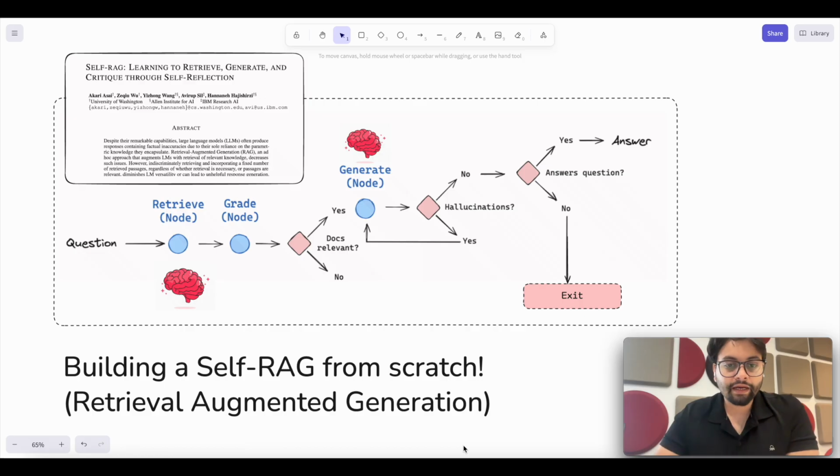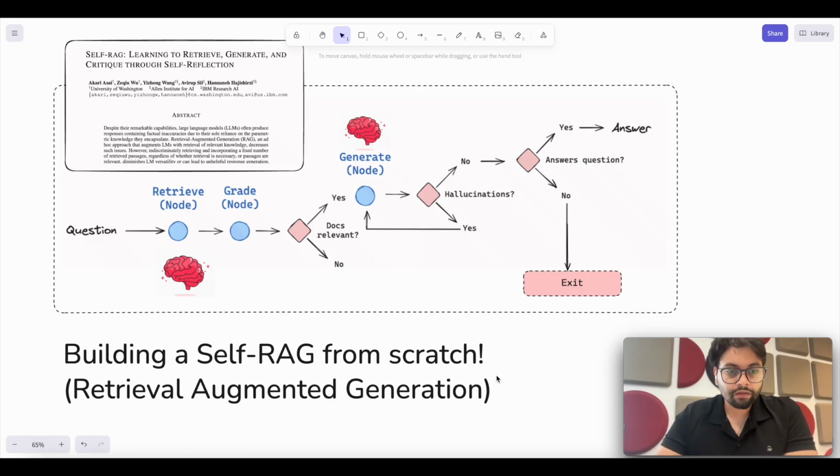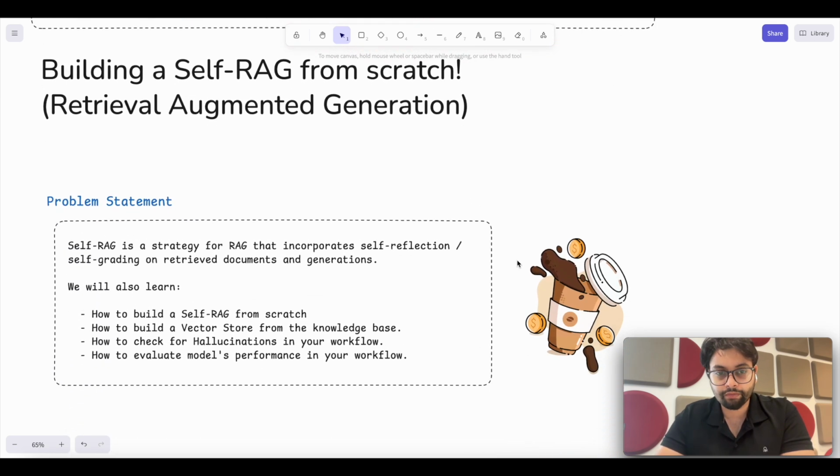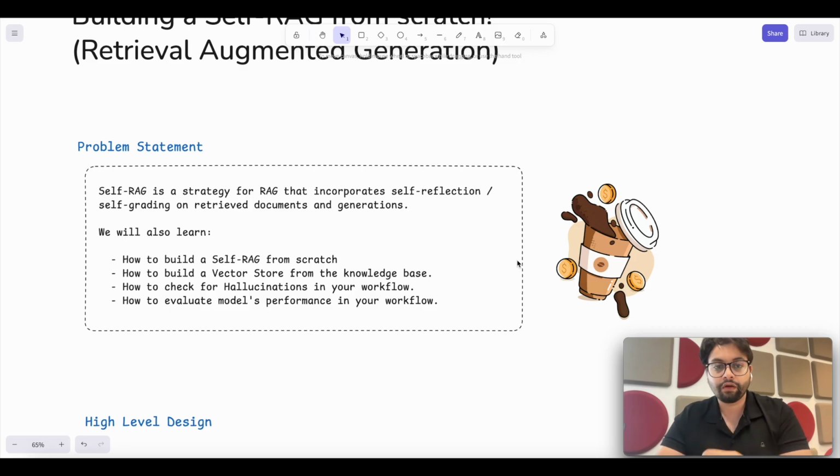Now let's come back to our notebook, and here we are building self-RAG from scratch. I'm first going to move on to the problem statement so that we are clear on what we are building and why we are building it. I have already explained that RAG is retrieval augmented generation, where it takes some knowledge base so that it can ground the large language model on those documents, so that in future when you want to ask questions related to those documents, then your model can respond, right?